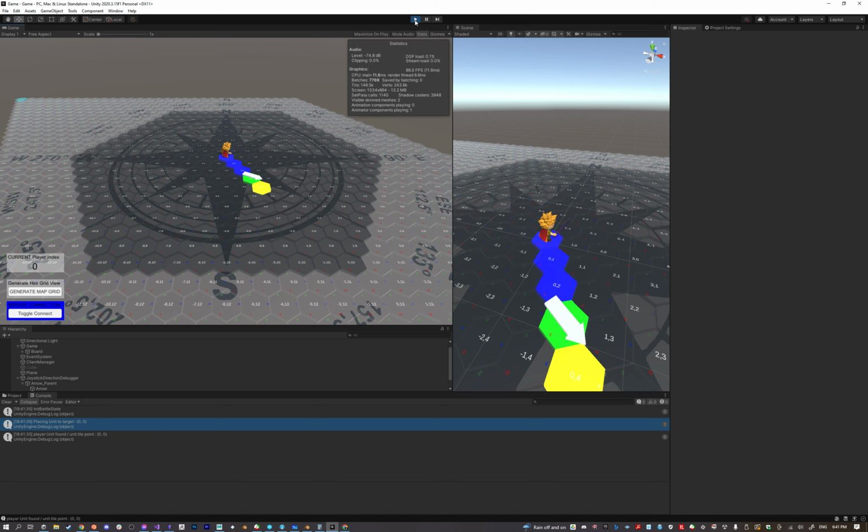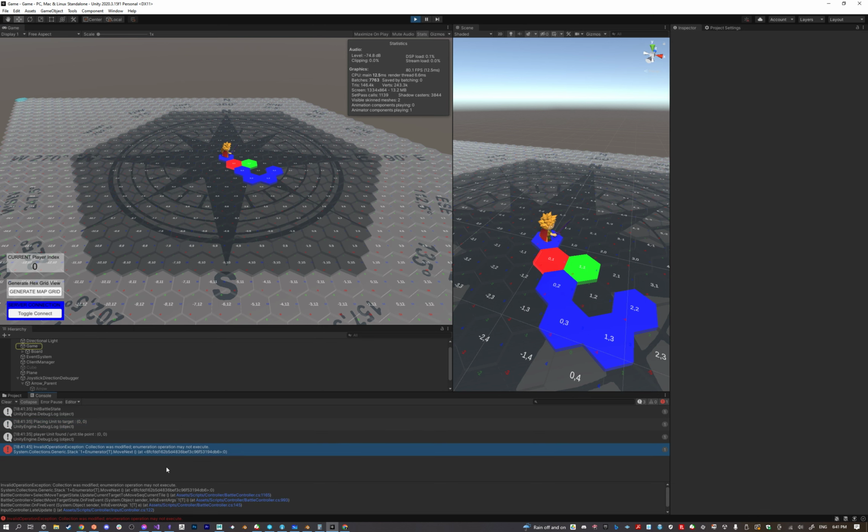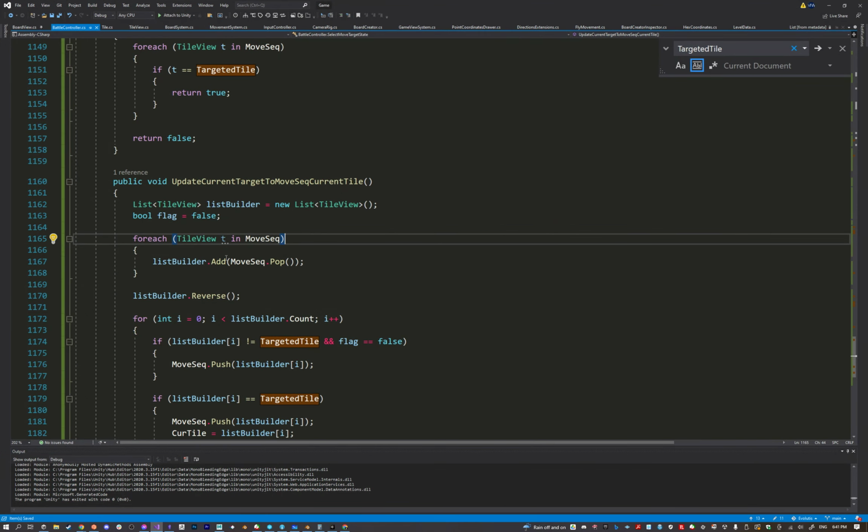Okay, we're going down this way. We're going to go up. Existing ones. Boo, error. Collection was modified. Enumeration operation may not execute. For each tile in move sequence. Interesting.